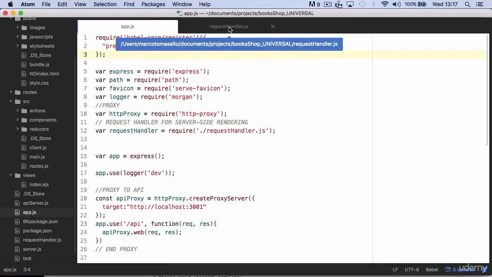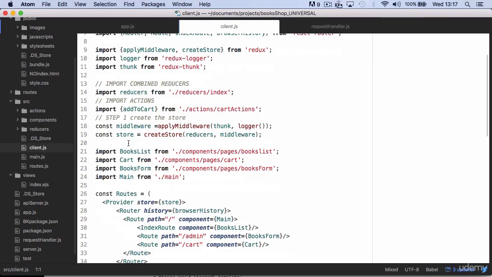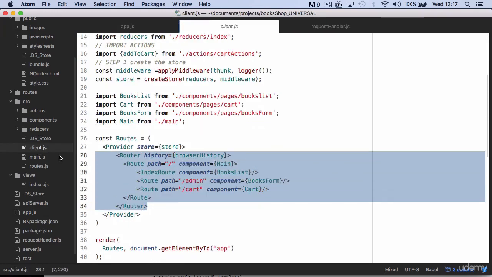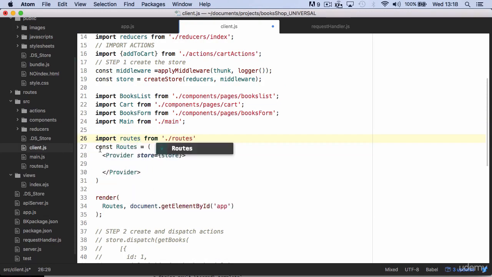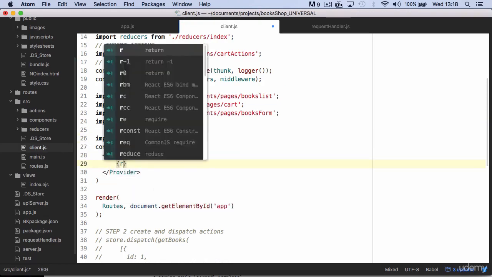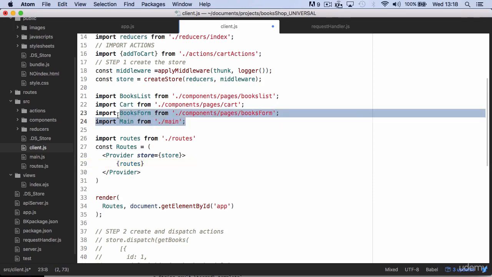Then I remove all Redux related stuff. And now back in client.js, I remove all React Router tags, import the routes module, and we use routes in place of the tags. We then remove all the components import statements.